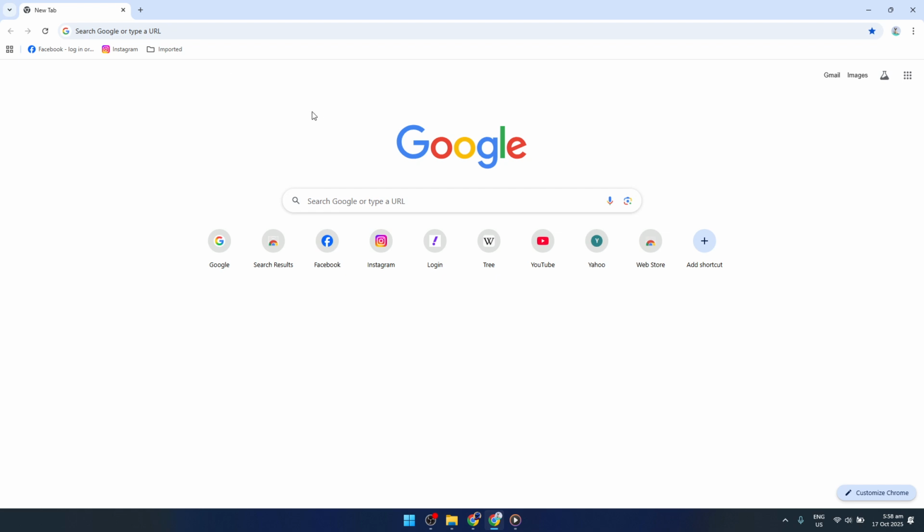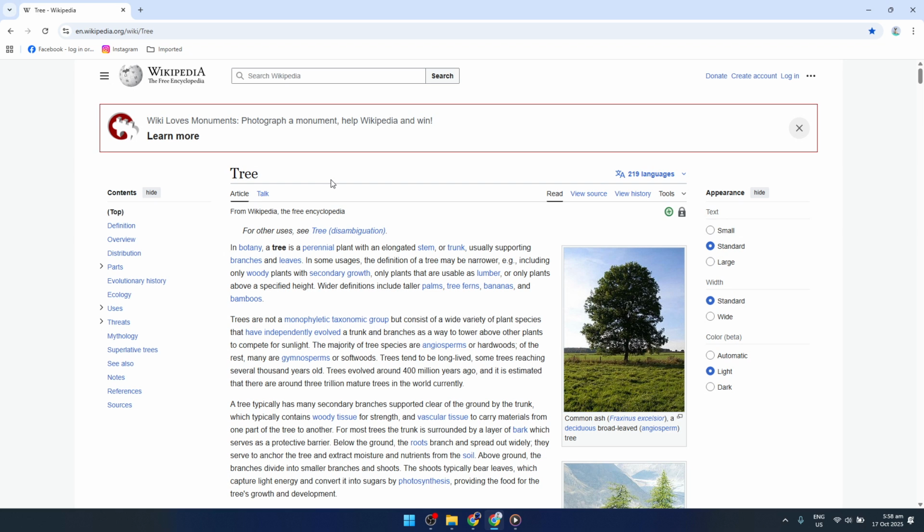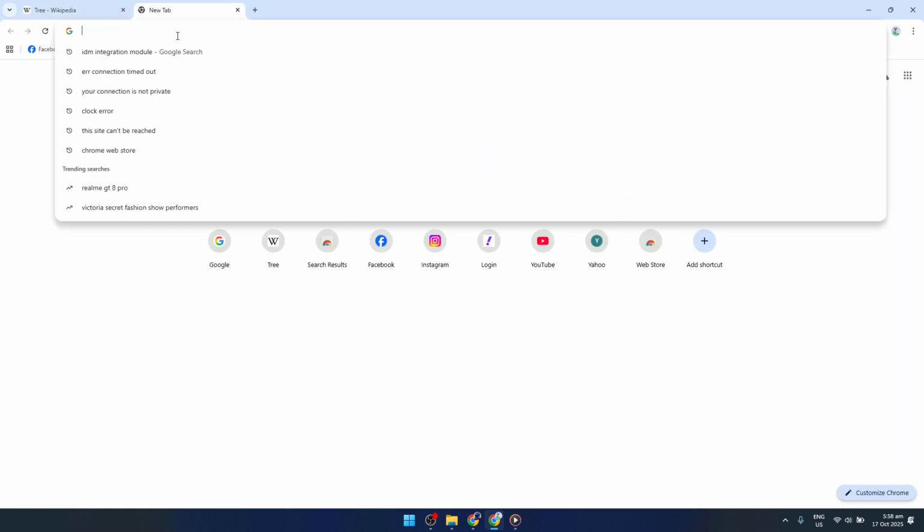Let's dive right in. First, you want to start by navigating to the website that you want to bookmark. This could be any site you visit frequently, from your favorite news outlet to an essential work portal or even a personal blog you love to read.